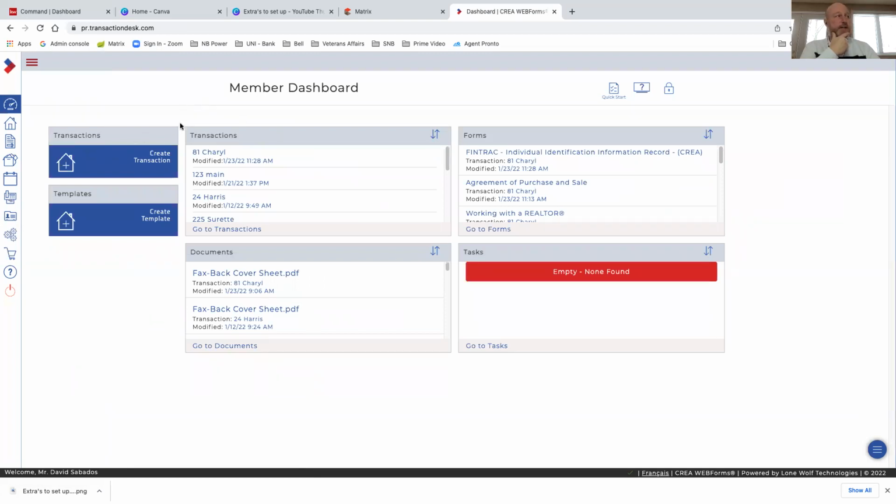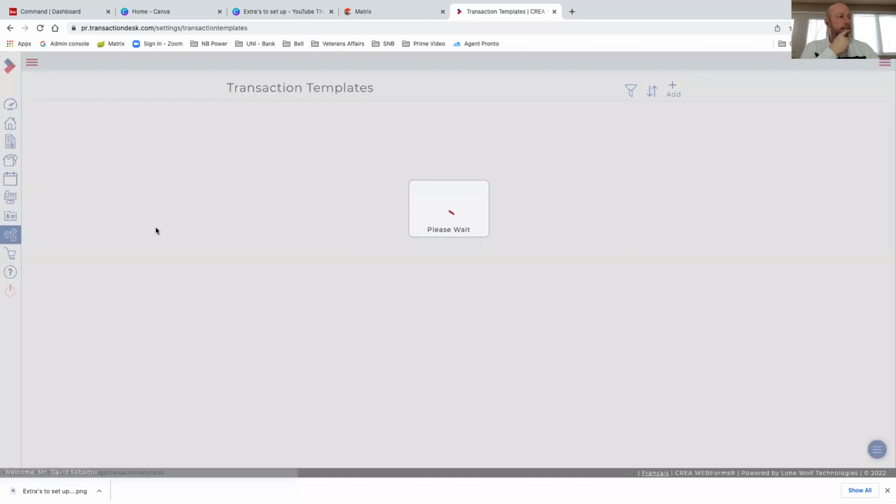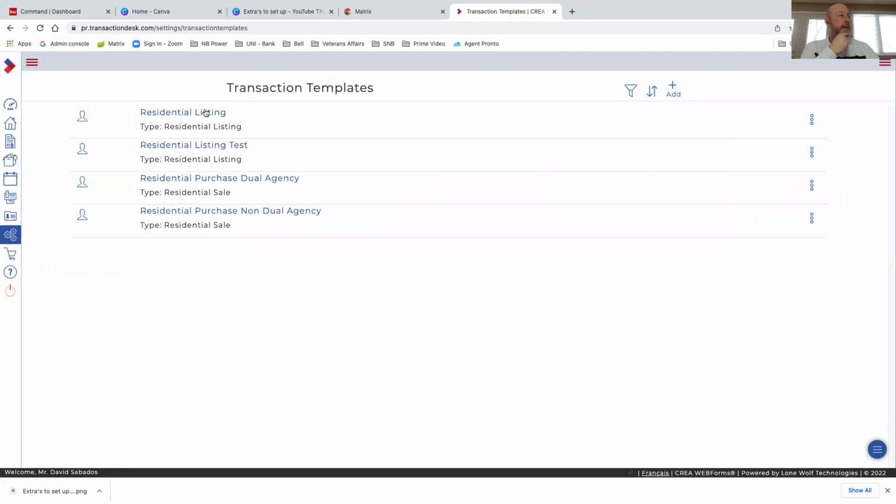Here's the second thing you need to do. You need to create templates. It just saves you a lot of time. So we're going to create a template. I'm just going to show you how to create a quick template. You're going to see in here, I have mine all set up already.